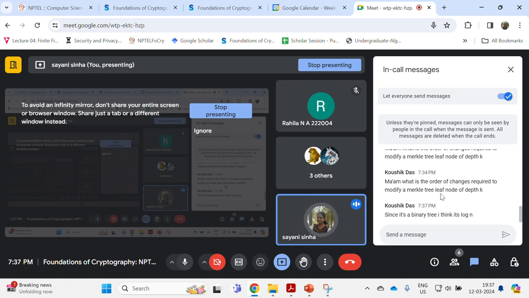So it's a binary tree, I think it's log n. Yes, you are correct. So n is the number of leaf nodes, and if you are saying depth K, then n is of the order 2 to the power k. If the tree has depth k, then only order of k number of nodes in the path from the root to the particular leaf node that you are changing, those k nodes containing the hash pointer value will be affected due to the change of that leaf node, and those need to be modified. So order of k number of modifications will be needed, right?